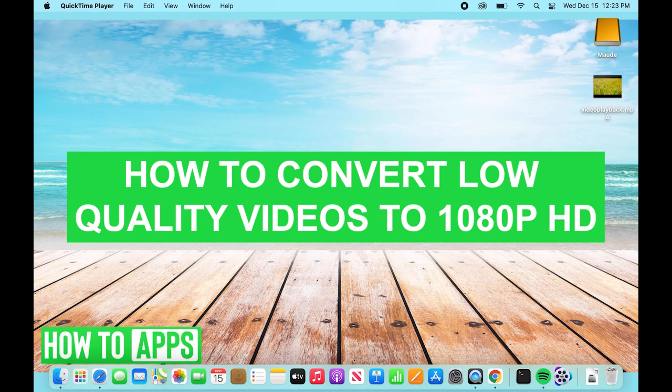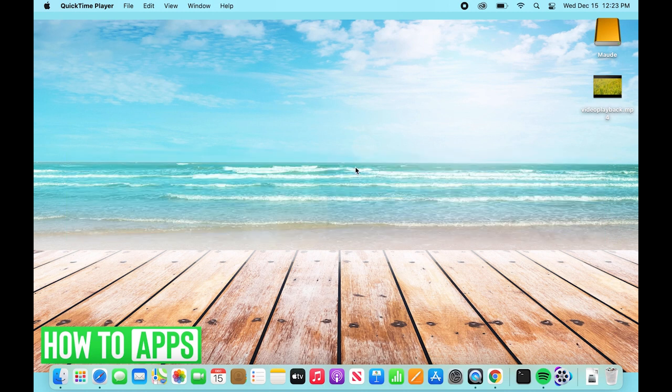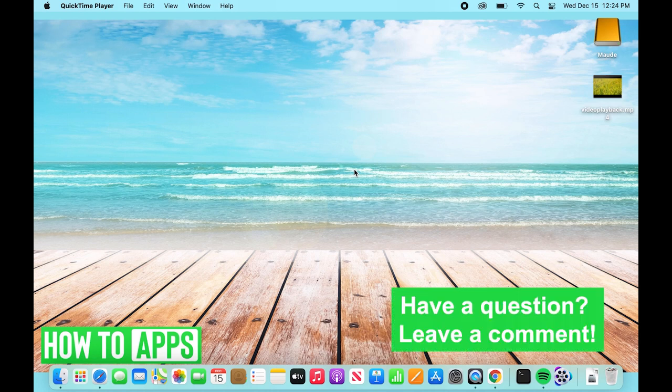Today we're going to talk about how to convert low quality videos to 1080p HD. So we're going to be using an online video converter to take any low res files, whether that's 360p or 480p, and convert them on your desktop. So we're going to get started.